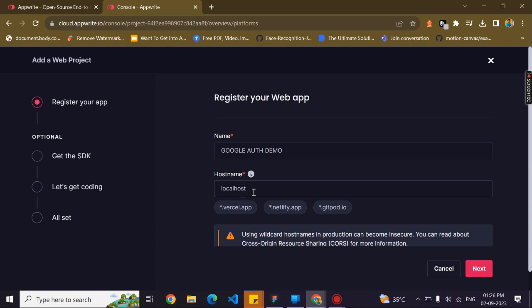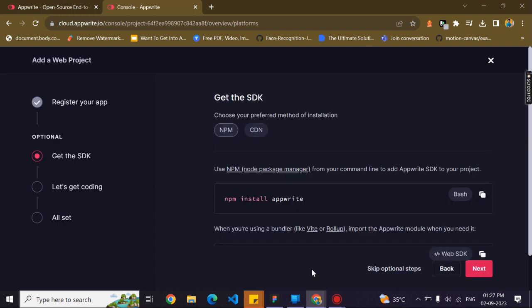After you host it somewhere, you could just add your host name like Vercel, Netlify, etc. If you are developing a Chrome extension or a VS Code extension, you should add an asterisk over here, which indicates the universal host name. For now, let's just stick to localhost and let me click on next.